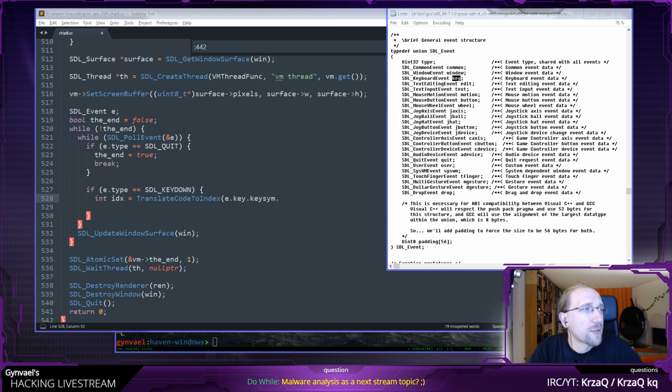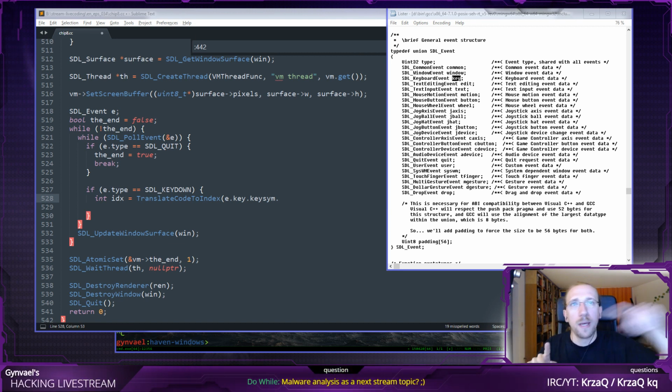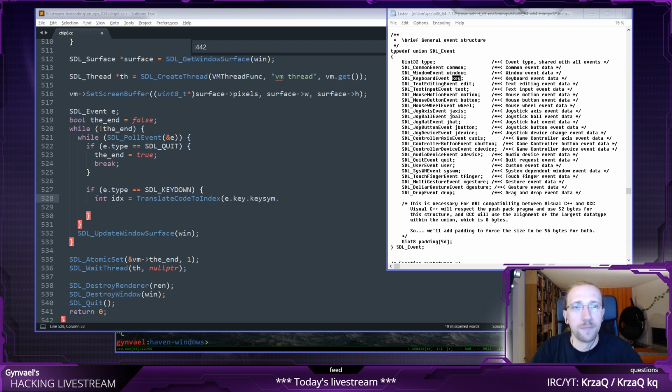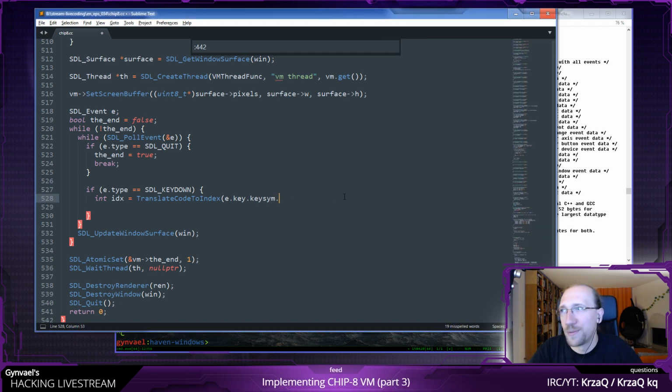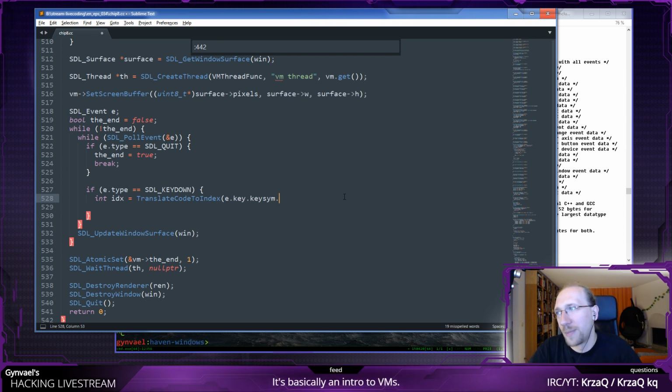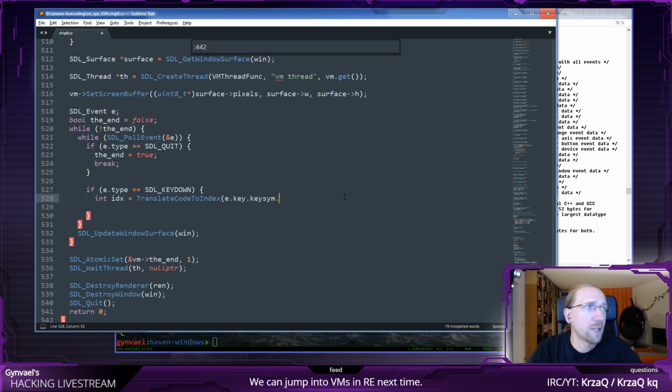Okay, malware analysis as the next topic. Probably no, because I wanted to like follow up the CHIP-8 stuff with anti-reverse engineering virtual machines and how to analyze them. Maybe later. I mean, I'm getting quite a lot of malware on my email, so yeah, we might be able to do it. And yeah, do ping KrzaQ if you have a question, because that way he actually can see that you have a question and let me know.